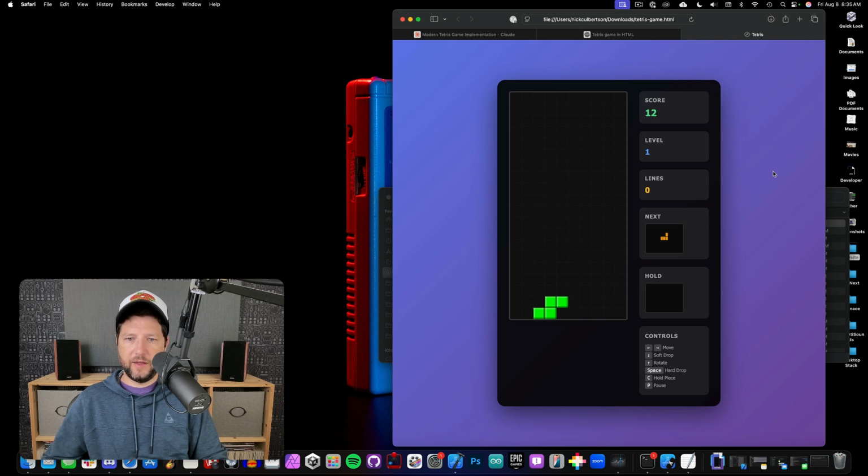I can hold down to have it go down. You can see it has the ghosting piece. Slide that in. I mean, ideally the ghosting piece would be lighter, but that's something you could easily fix in your next prompt. It shows the preview of what's coming up next.